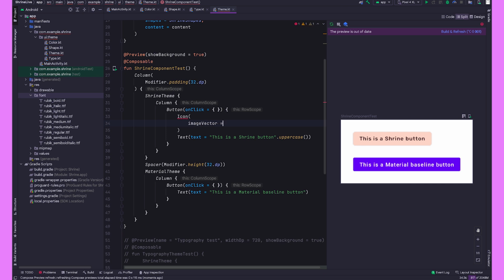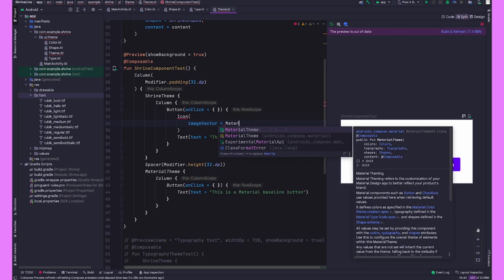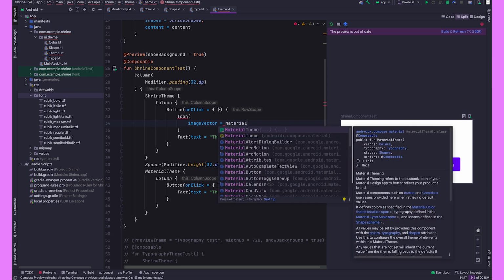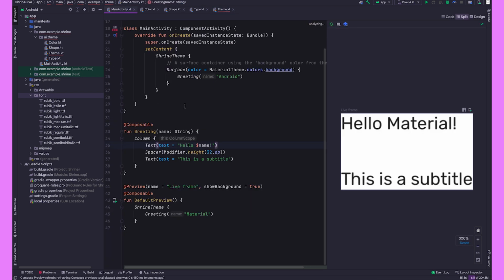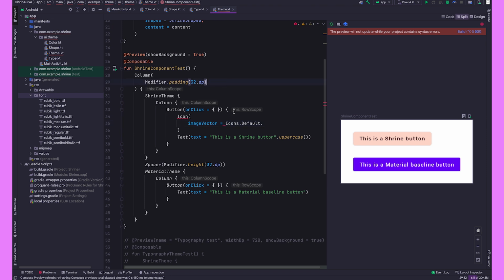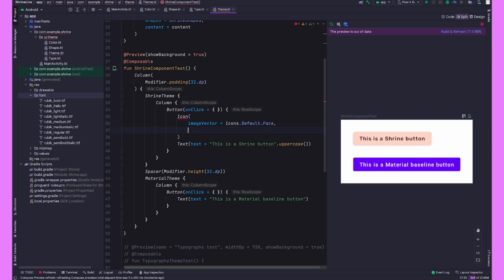And with icons, what's cool about Compose is that we give you access to all the Material icons. Actually, I forgot, it's called icons.default. Oh, actually, no. Whoa. I did not mean to do that. Dot face. Okay. And then we do require you to add a content description for accessibility reasons, but I'll just call this face for now. All right.